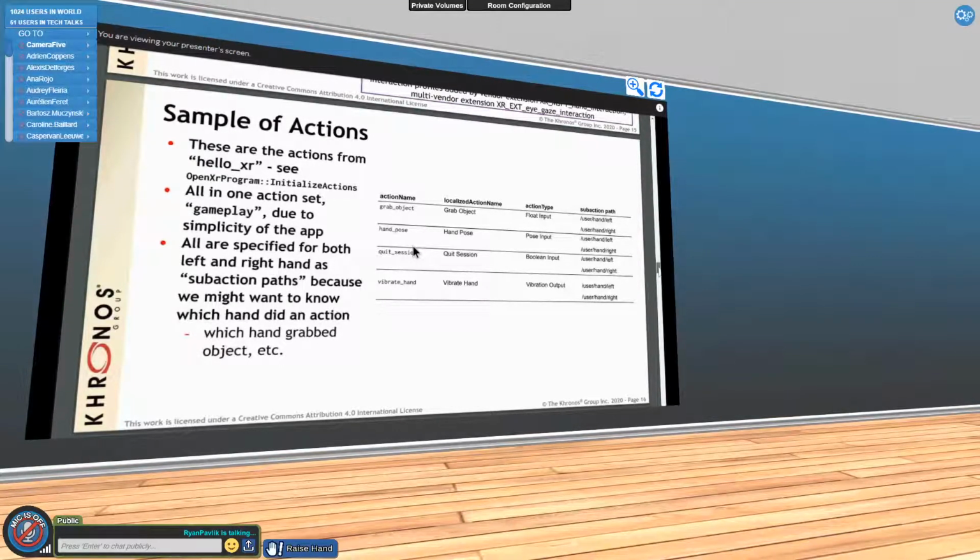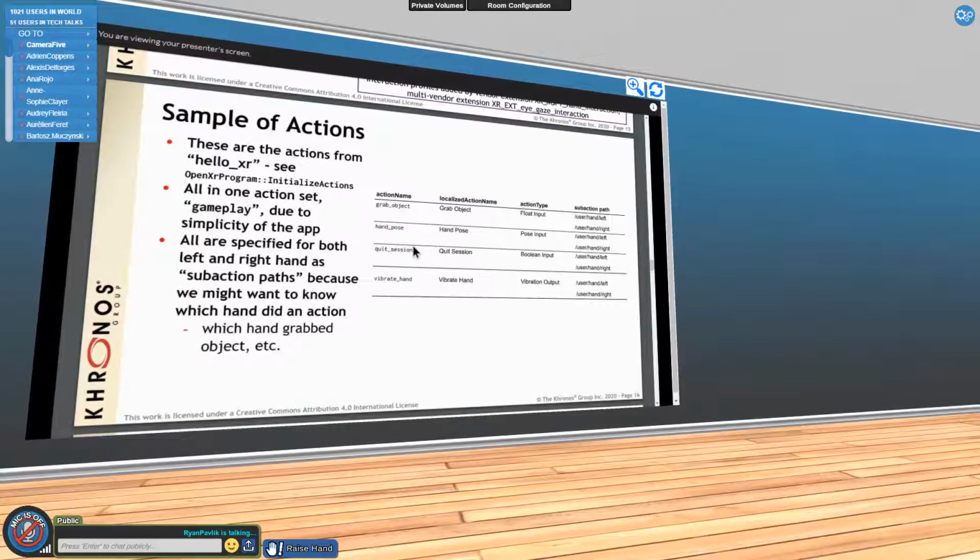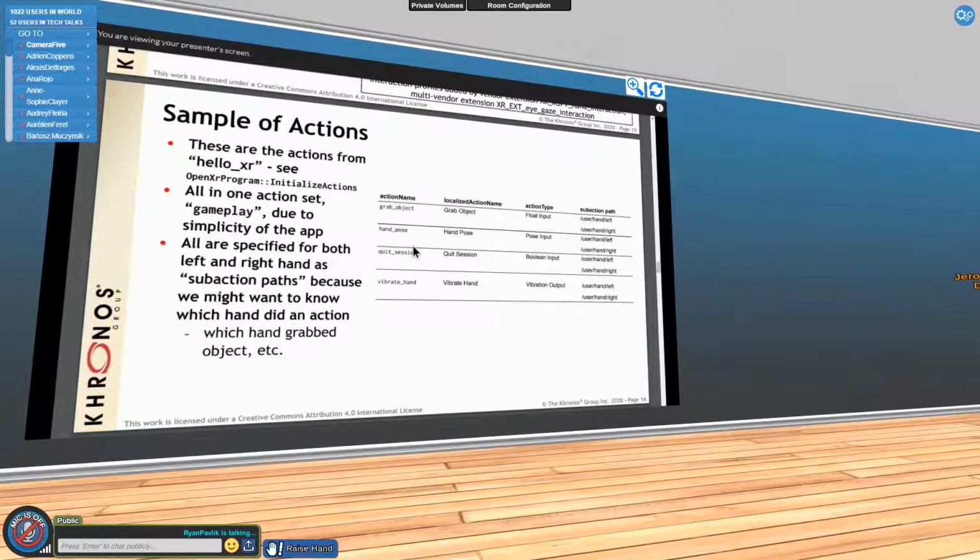All of the actions are specified for both the left and right hand as sub-action paths, because we might want to know which hand did an action. So if you do a grab, you'll check your grab action. It'll say, yes, it's active, and yes, someone is grabbing. You want to be able to find out which hand they are grabbing with, so that you can make your animation correct, so you can make your interaction correct. And that's where sub-action paths are.